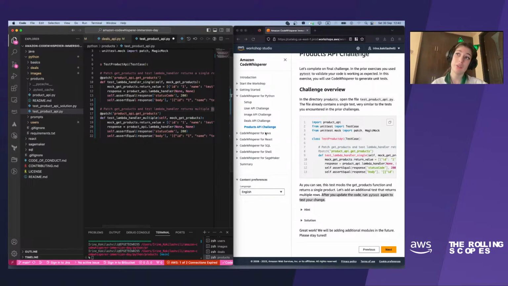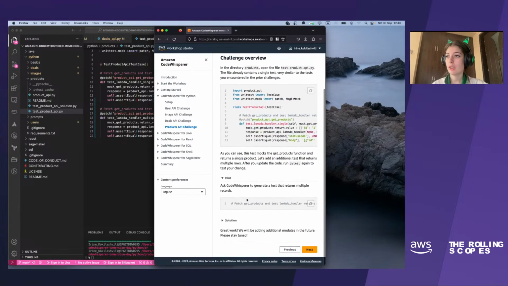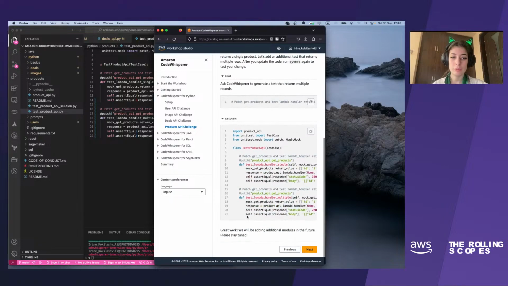And as you can see, there are different languages that you can check. There's Java, React, SQL, SageMaker, and other languages. You can check the documentation to see what CodeWhisperer supports. It supports 15 languages. So yeah, you can check the hint here, solution.